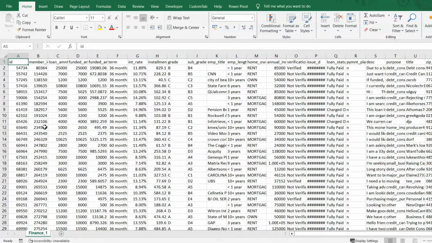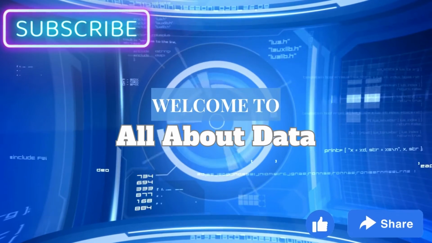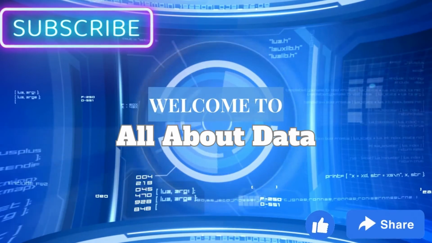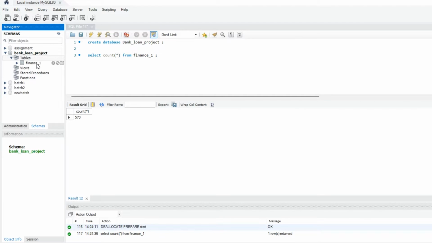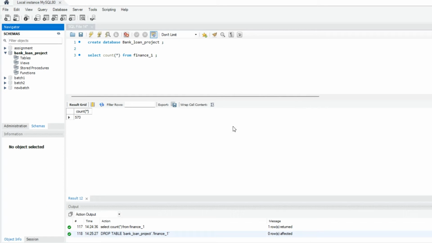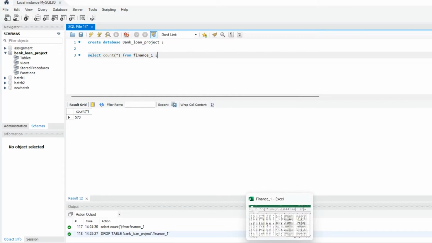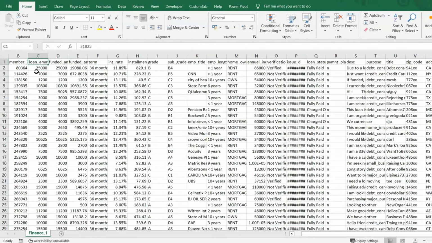Okay, so today we will understand step by step how to fix this kind of error. So without any further delay, let's get started. First, I will delete the table which I have imported just now. I will drop this table completely from here. Then I will go back to the Excel file where we have all the data.